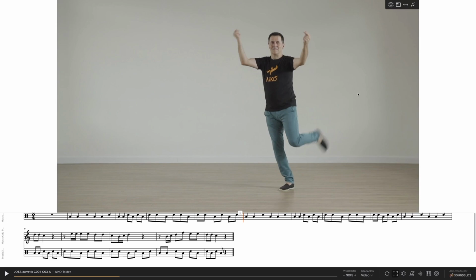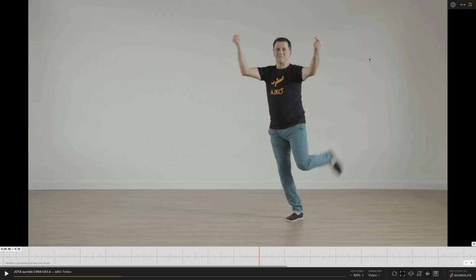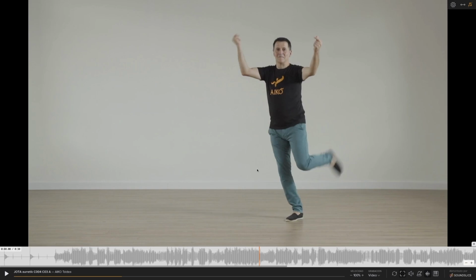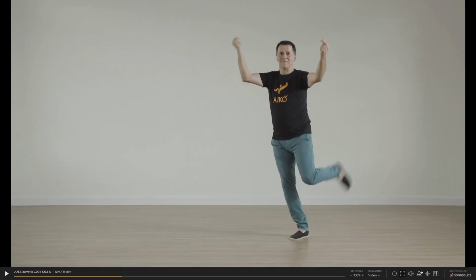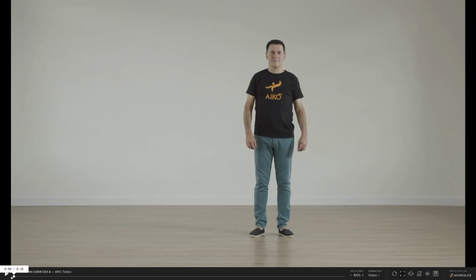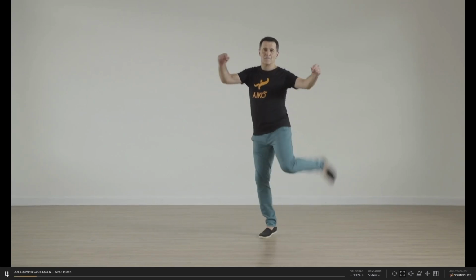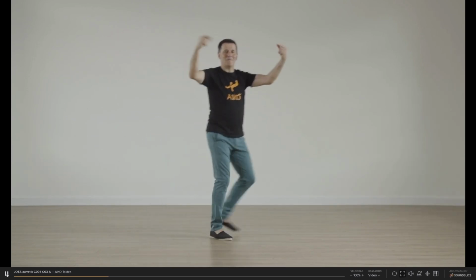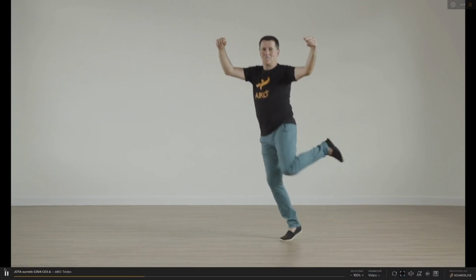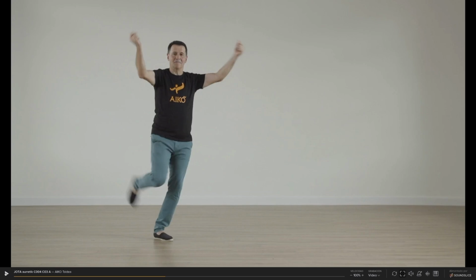We can remove the score clicking here, on these crossed out quavers. And we can remove the waveform view as well, clicking here on the icon of the waveform. So here is a full screen view of Patxi dancing. But music is important for dancing, so we go back to the score view, clicking again on the quavers.